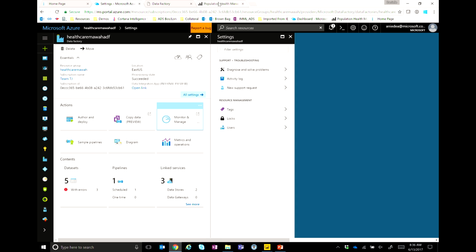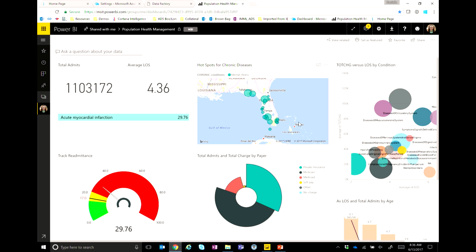And then the last thing is just the Power BI, which there's a lot of talks on at this conference, so I'm not even going to talk about it. This is Power BI.